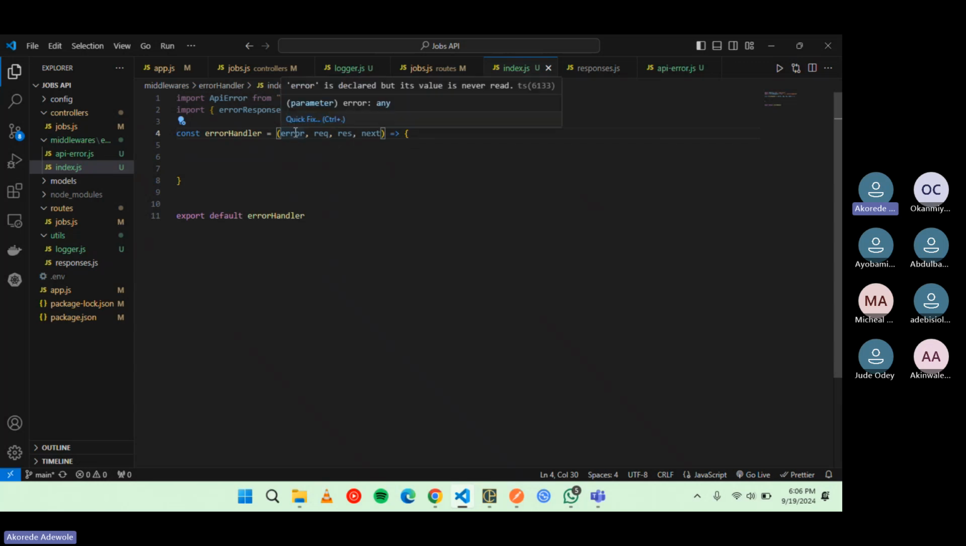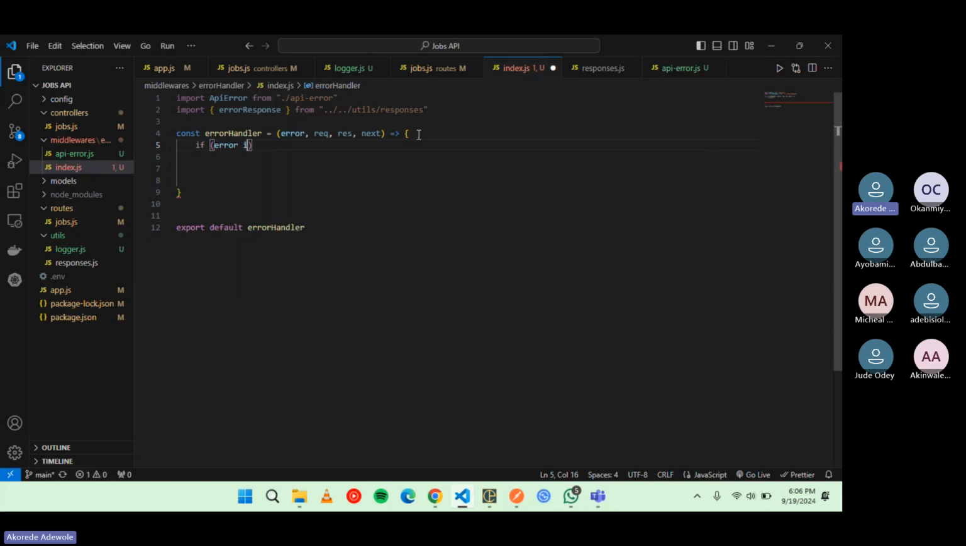So you want your first parameter here to be your error, then you have your request, your response, and the next, basically, because it is a middleware now. Now let's say, for example, the error you have is an instance of the API error. This is a little bit of tautology, but let's just get something like that.